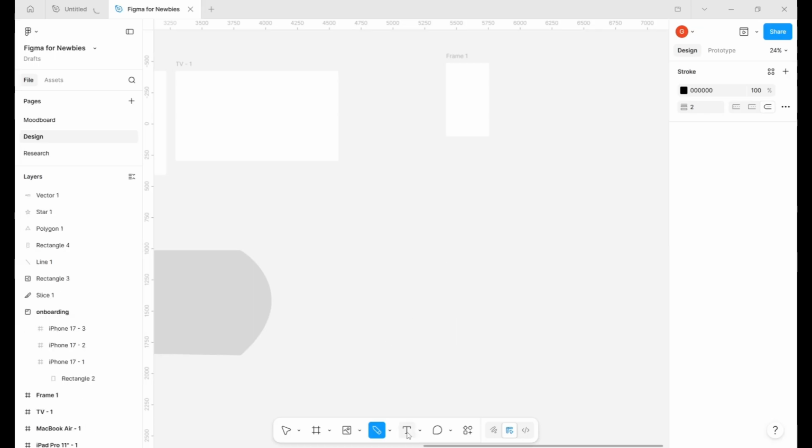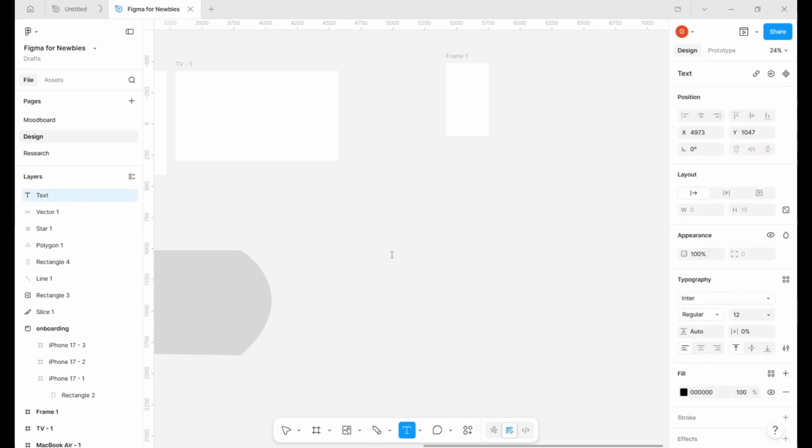I'm going to move to the next tool, text. We have two properties here, text and type on path. For text, you can basically type anything. I'm going to increase this size. So you type anything, and you can type anything with your text tool. We have these properties we'll be coming into in a bit.